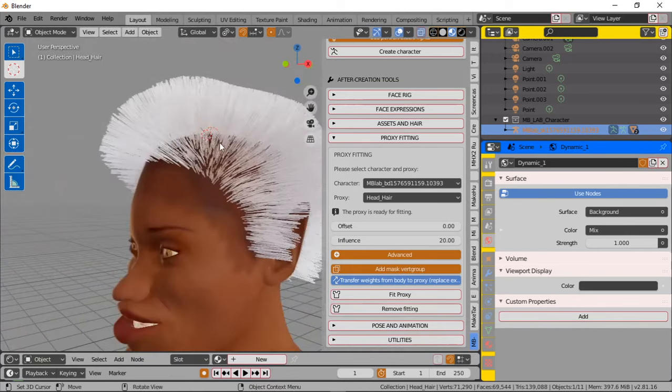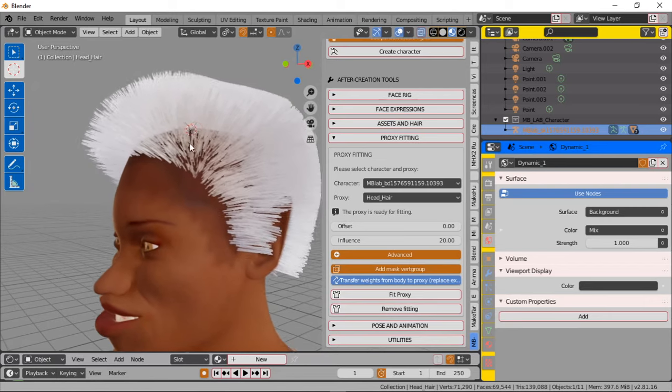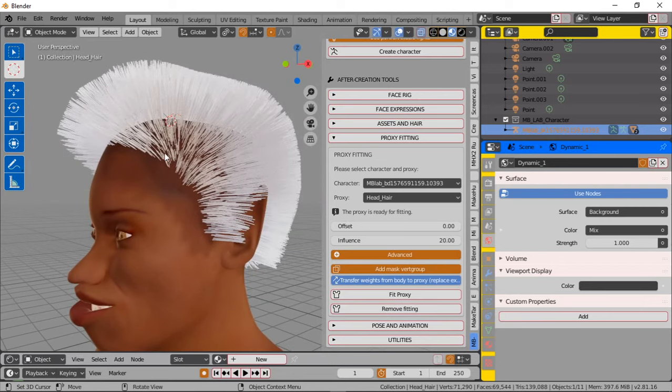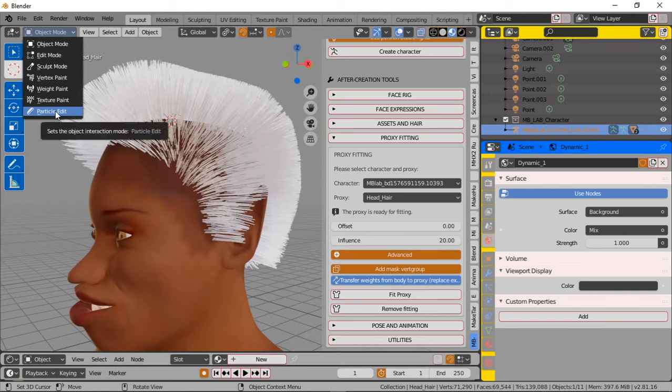I don't want to go too crazy with grooming because I was having my computer freeze for some reason. But in order for you to access the grooming features on Blender 2.81, you go up to the upper left corner where it says Object Mode. You click it and then you go down to Particle Edit. So that's the new feature that I never saw before in Blender, before this new add-on for Manuel Bastioni or MB Lab. So let's go to Particle Edit.